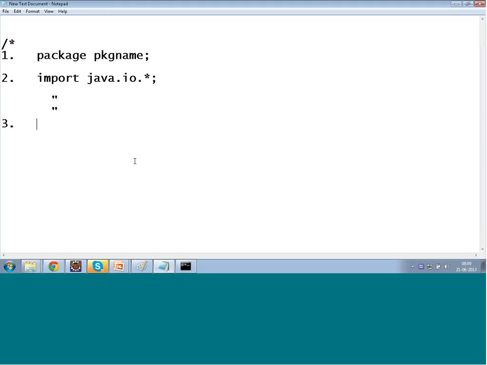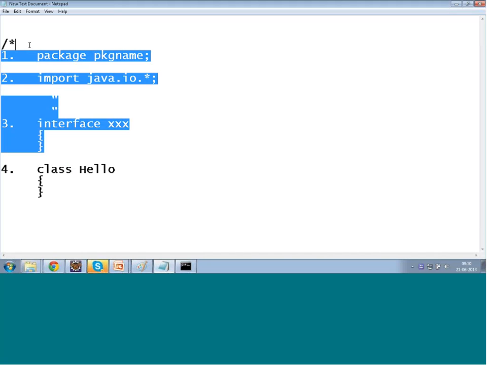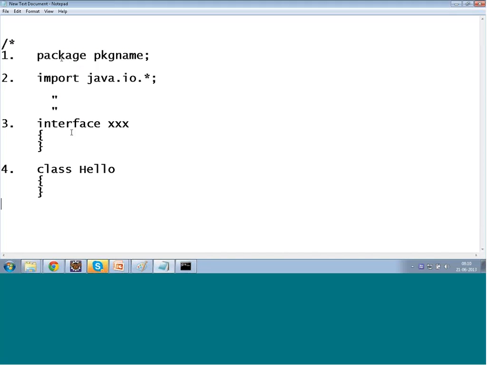The third place of our Java program is the interface declaration. If any interface is there, what an interface is we will see later, that should be given first. Then the fourth place is our class. Usually we begin with the class only, because these are all optional things we will do in later programs. So this order you have to maintain: first package, then import, then interface, then class.